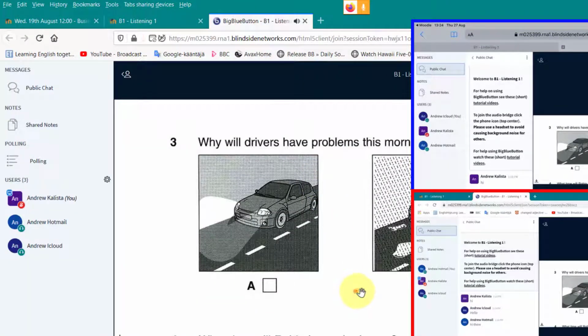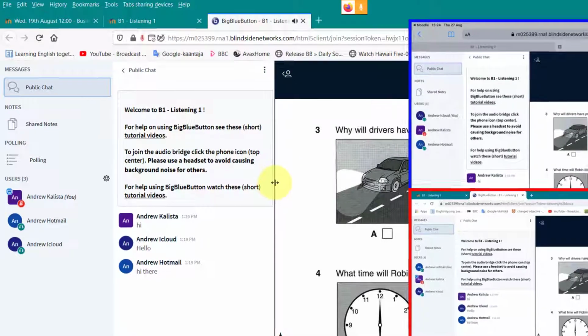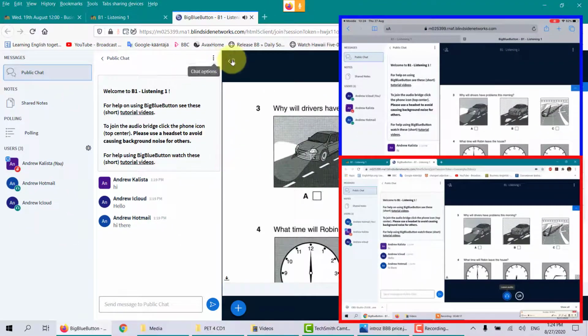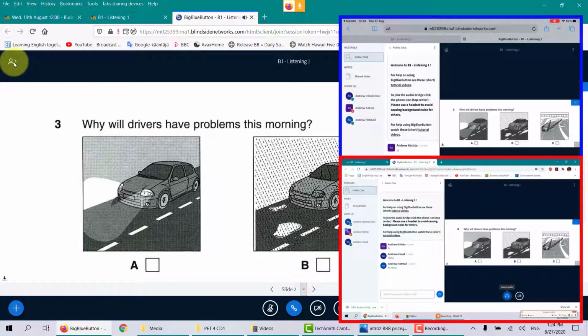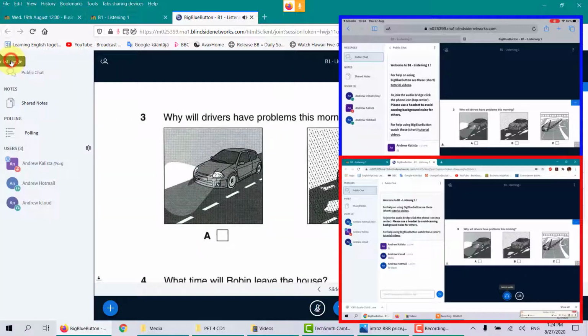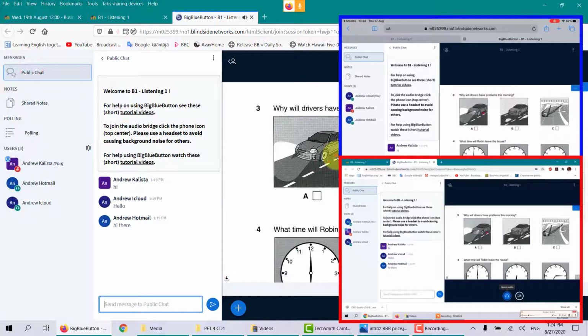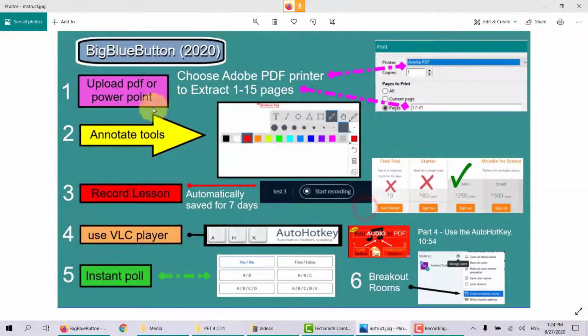So at the moment, there's this small tab here. I can put the public chat, make that larger again. If I take away the public chat, it's like this. So that's the new big blue button. So as you can see, we uploaded a PDF, showed you the annotating tools, recorded the lesson, used the VLC, instant polls, which is the best, and used breakout rooms.